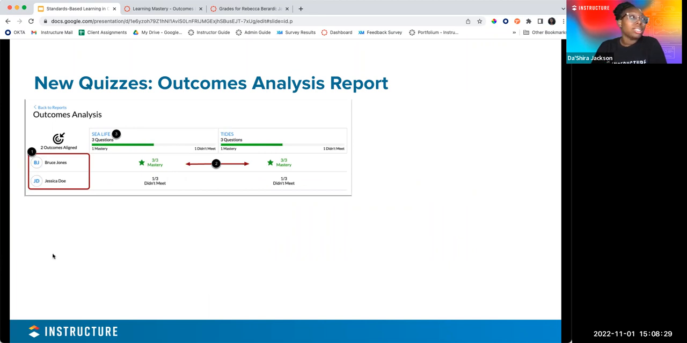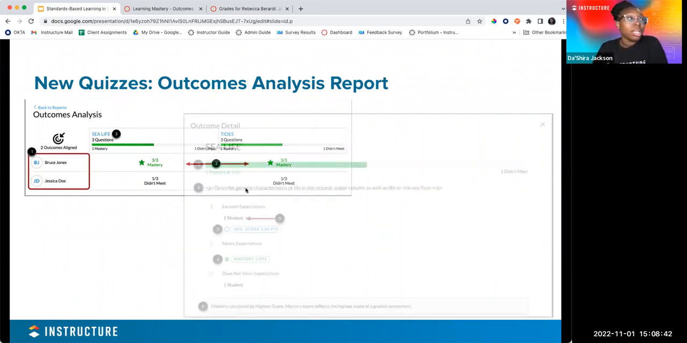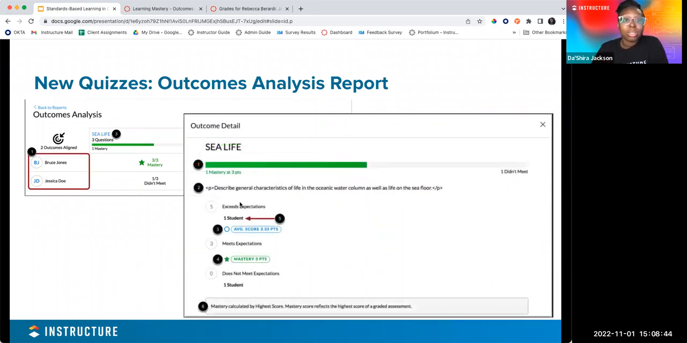First, you'll get to see the number of outcomes aligned, and then it'll let you know the student's name as well as their overall grade or what mastery level they're at. If you click on the name of the outcome, you can get more granular. It'll tell you the average score students received, where the mastery level is, what the description is, as well as the calculation method. Very similar to the Learning Mastery Gradebook where you hover over the title. When you click on the name of the outcome in new quizzes, you will see this information here.